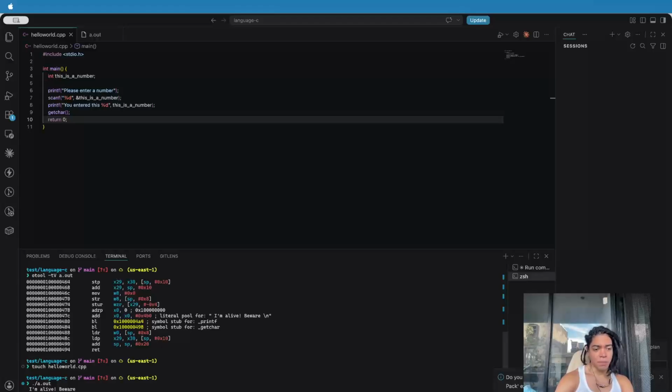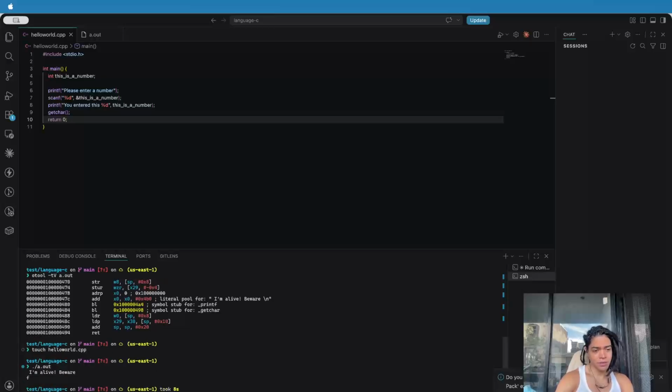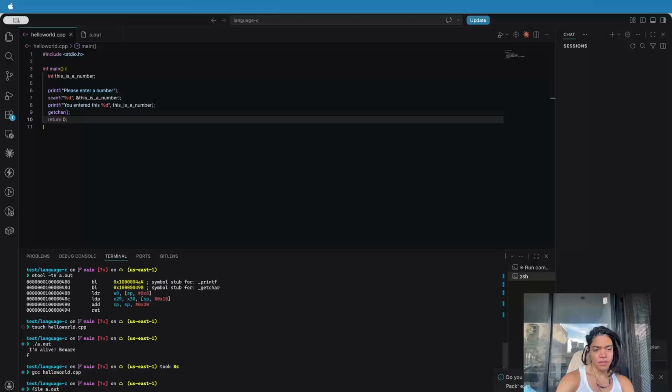So let me compile this code again, right? By default, it generates an a.out file. I want to look first at what this output is, and it says, hey, this is now a file that is generated by.